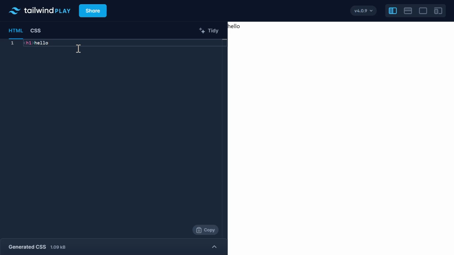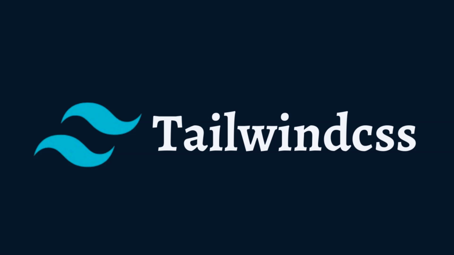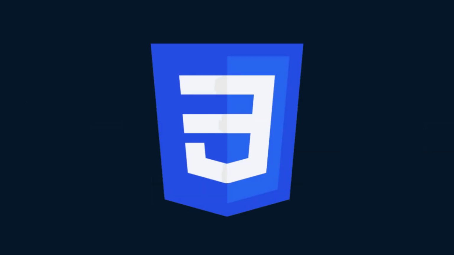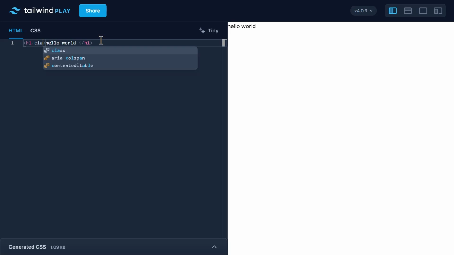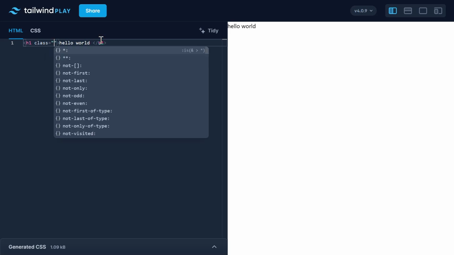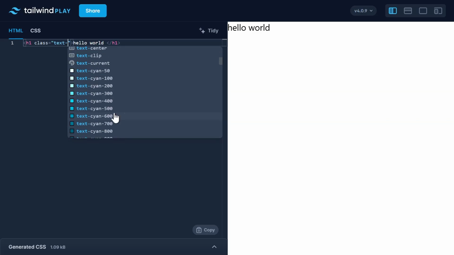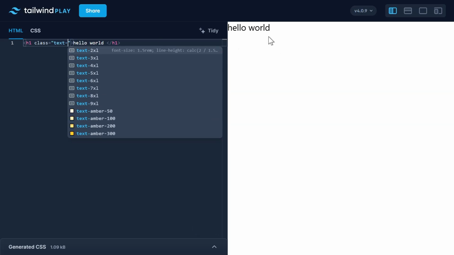So far, super plain and super boring. So let's bring Tailwind into the mix. As I already mentioned, Tailwind provides a set of utility classes that help style elements without custom CSS. For example, we can very easily style this by giving a class and typing text dash. And immediately you'll see a drop-down with all related utilities. This includes alignments, font size, colors, and more, making it super easy to explore.